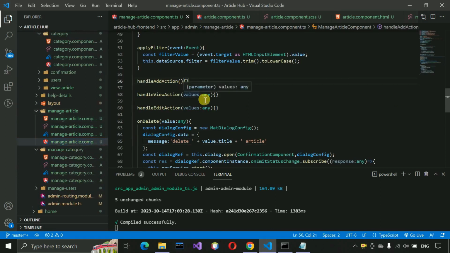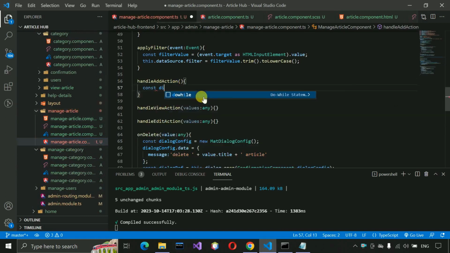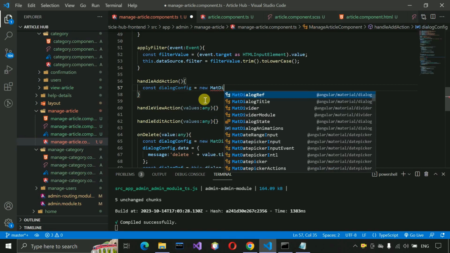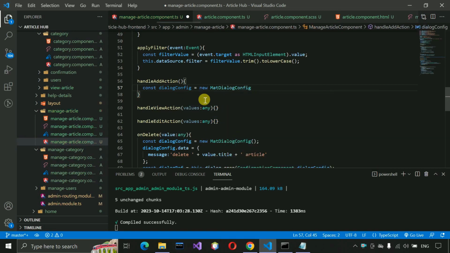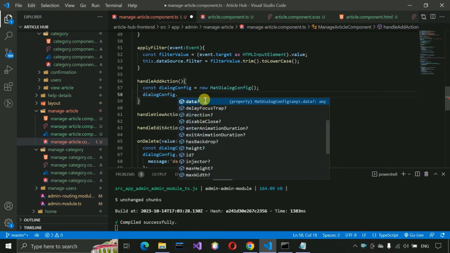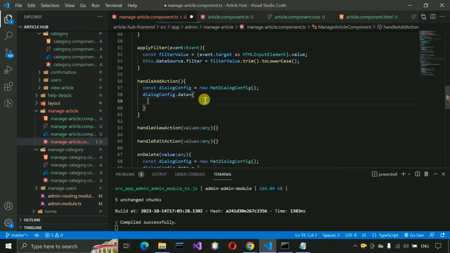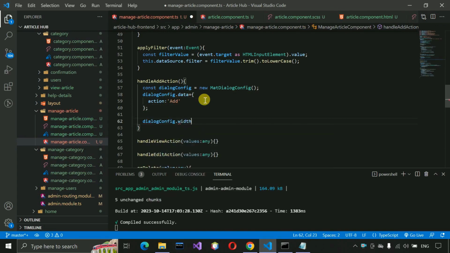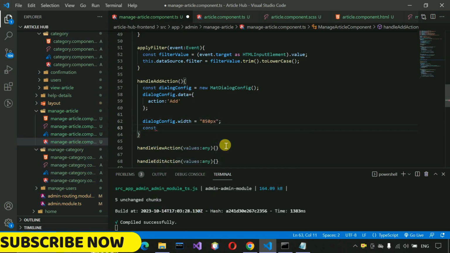So here I'm going to write const dialogConfig = new MatDialogConfig, then dialogConfig.data, and action add. Then dialogConfig with width 850px, and const dialog.